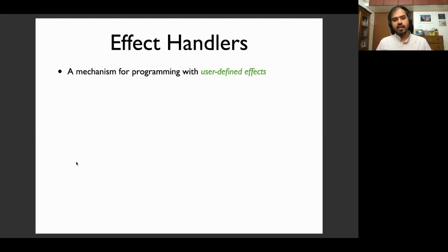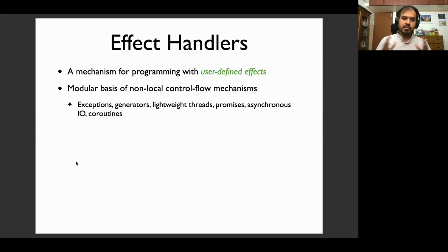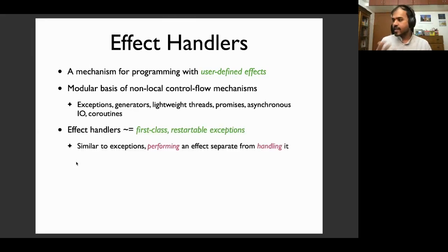What effect handlers are, in fact, is a mechanism for programming with user-defined effects. And they serve as a modular basis for non-local control flow mechanisms, like all of it. So you can implement exceptions, generators, lightweight threads, promises, asynchronous IO, coroutines, and anything else just by having effect handlers in the language. Once you have effect handlers in the language, you can encode all of these as just libraries.